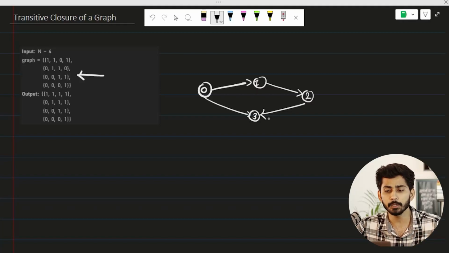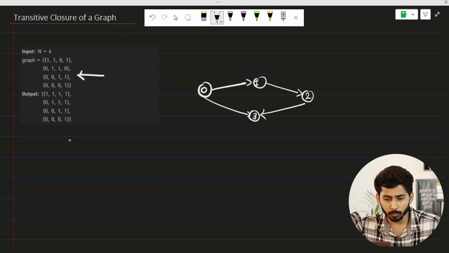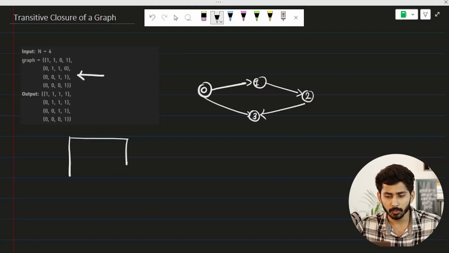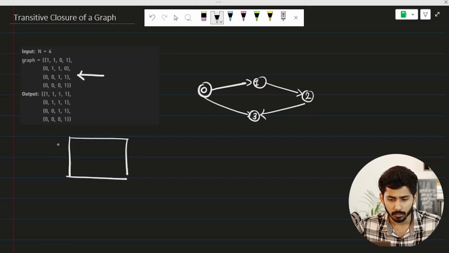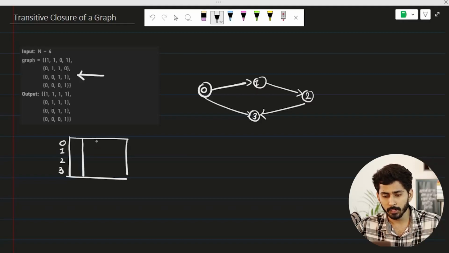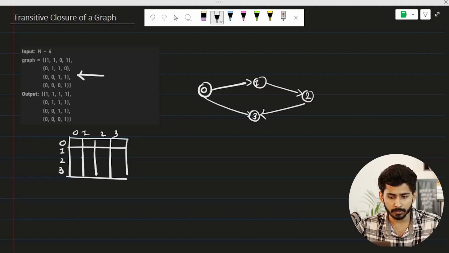Now what is the transitive closure? Transitive closure is nothing but a matrix. It is an n cross n matrix. There will be 0, 1, 2, 3, n number of nodes, and there will be n number of rows and n number of columns. So this is the matrix, or you can call it the transitive closure. What are the values stored inside the transitive closure?